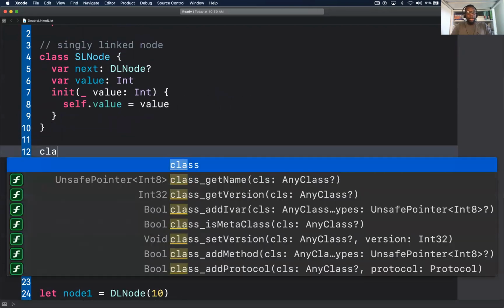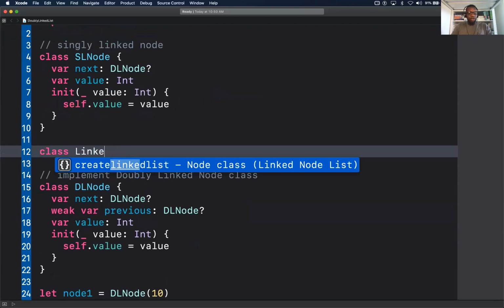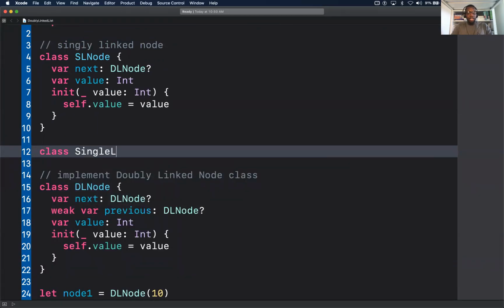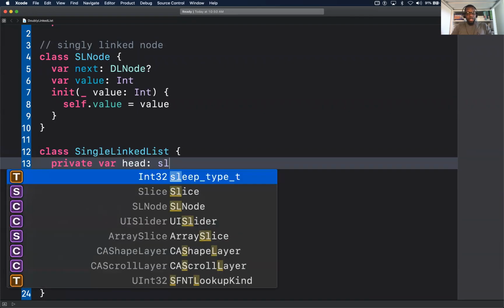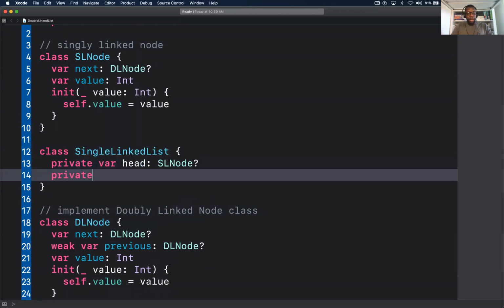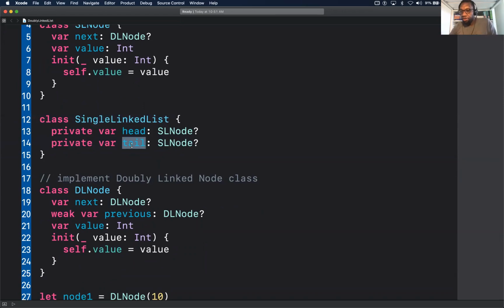But if I have a linked list class here, I could call it singly linked list. And this would have some sort of head, which is a singly node. It would have a tail, a singly node, and then I would have my functions here. So a singly linked list class would have a head and a tail. Everybody with me so far?